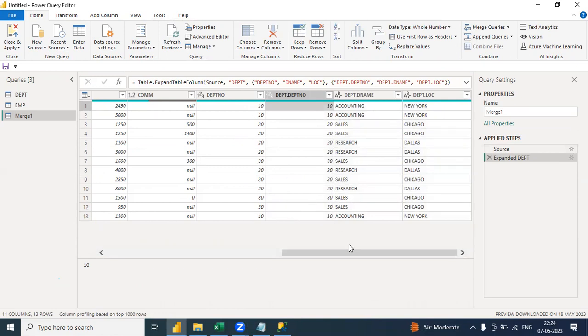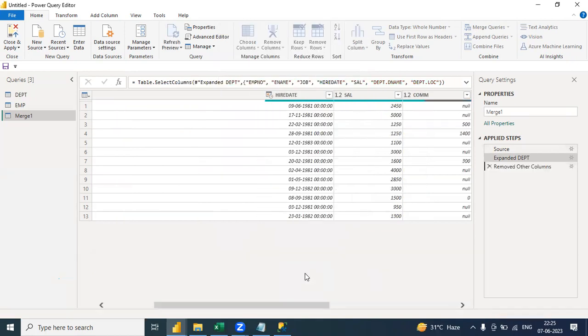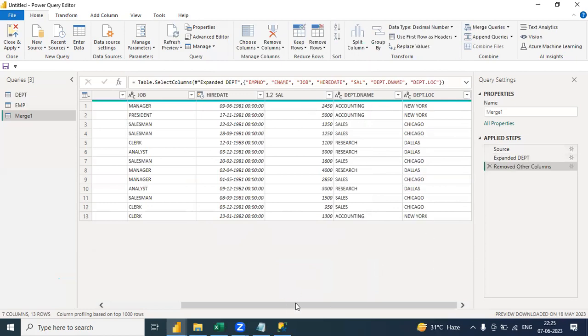Okay. Now, if you need to select columns, like whatever columns you want from employee and whatever columns you want from department, you will go here on Choose Columns, and you can select. Let's say you want employee number, employee name, job, hire date, salary. Let's say these columns you want from employee, and for department you want only these columns. Then you can click on OK. Okay. So other columns have been removed. Like this you can select. Okay. Let me remove this.